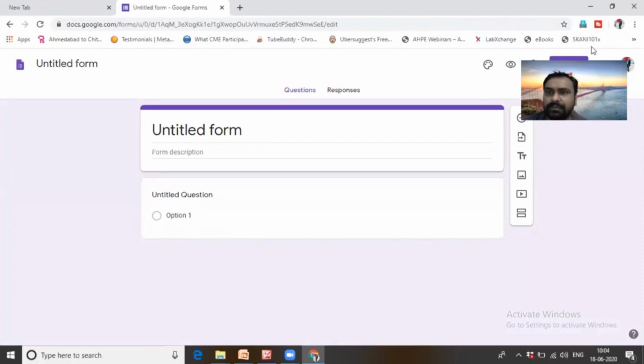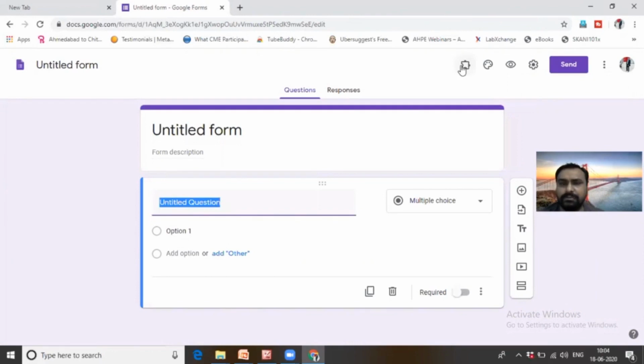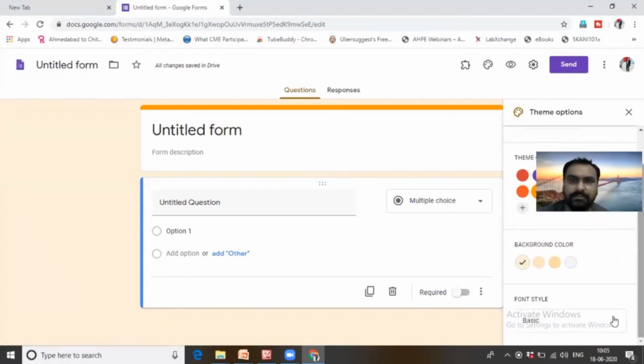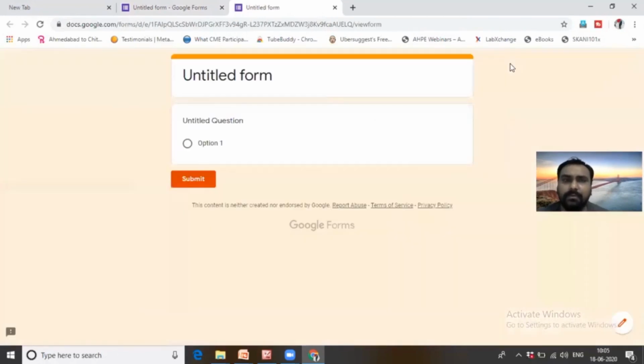Now there are options here. This is for the add-ons. If you want any add-on features of Google Forms, then you can add them. Here there is a customize theme option. If you want to change the outlook of your form, you have seen it is yellow now. You can change the background color or the font style from this. It's up to you how you want to make it. Then there is an option called preview. Once you have made the form, if you want to see it, it will show you the preview.